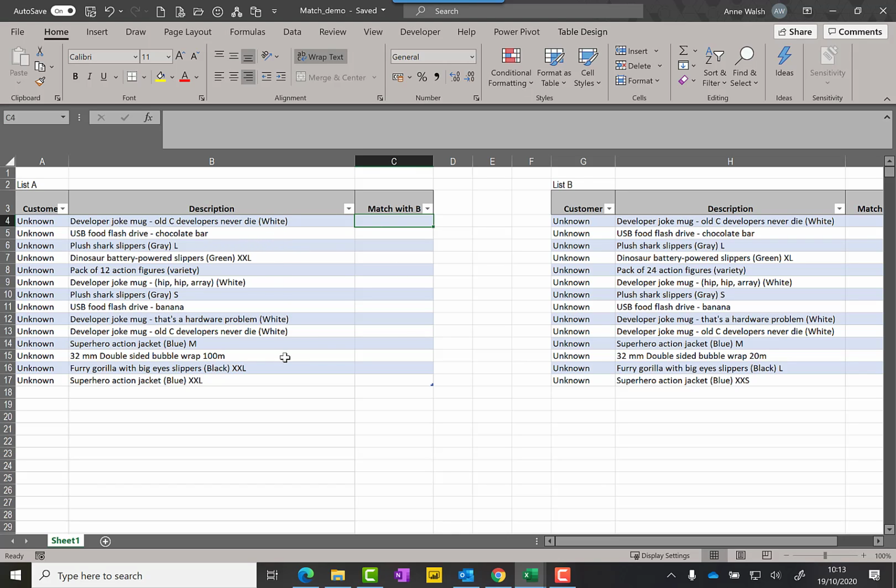So for example, I have a list of products here, under list A, and I have a list of what I think are the same products here under list B. But I want to do a comparison. So the way I'm going to do that is with the match function.